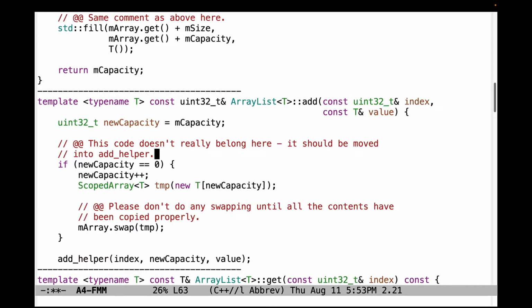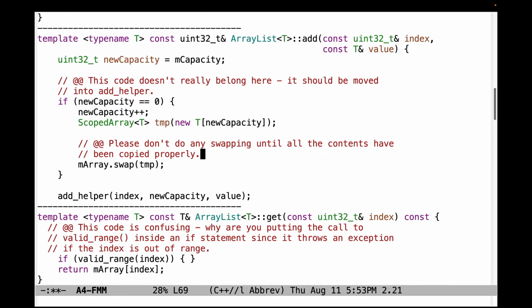This code here doesn't really belong here. It should probably be moved into the add helper method. We'll take a look at that later. That needs to be improved too. And again, please don't prematurely swap. There's no point in swapping until you finish doing all the copying or filling, because if you do the swapping and filling first, then of course if an exception is thrown, you've kind of missed the whole point of why you're doing this scoped array in the first place.